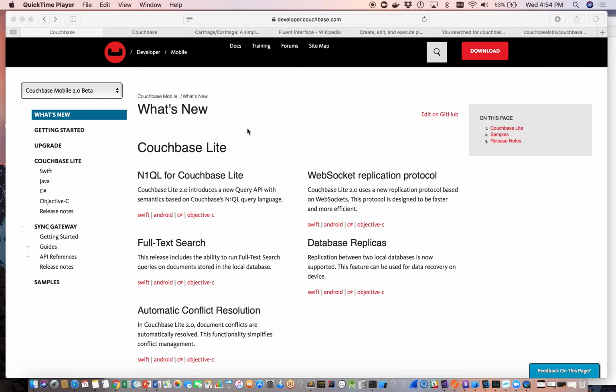Hi, today I'm going to demonstrate the use of Xcode Playground for exploring the new query API in Couchbase Lite 2.0. Couchbase Mobile 2.0 release introduces a plethora of new features, including a brand new query API with full-text search capabilities, automatic conflict resolution, a replication protocol based on WebSockets between the Couchbase Lite enabled clients and the Sync Gateway, and many more. Probably of most relevance to this discussion today is the Query API.